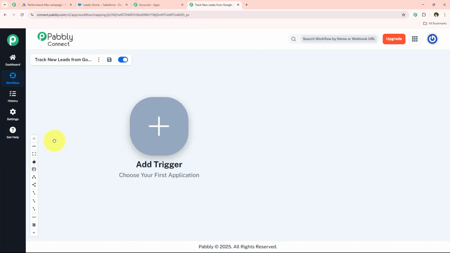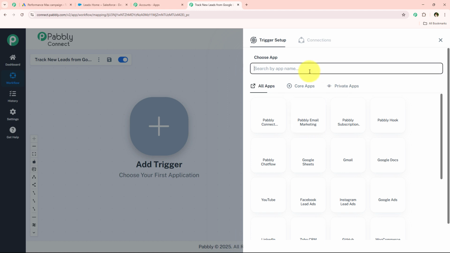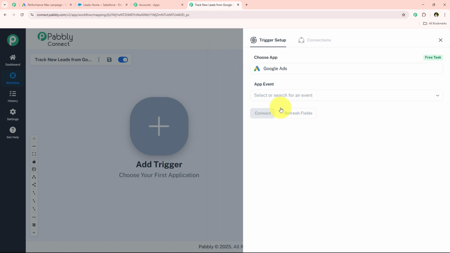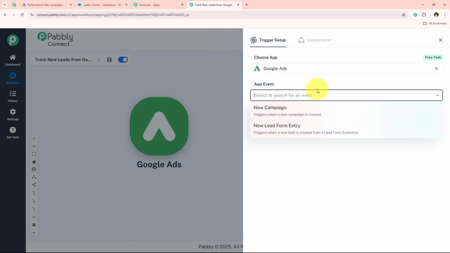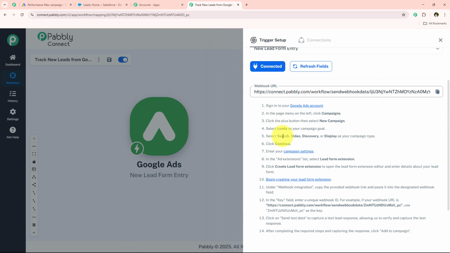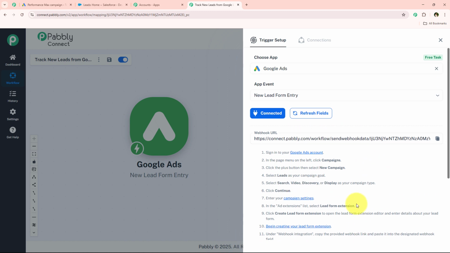So now I'm just going to set up my trigger. I'm just going to click on this add trigger button right over here. And now for the trigger application, I'm simply going to select Google Ads. So I'm just going to search for Google Ads right over here and then I'm just going to simply select it. And now for the trigger event, I'm just going to select new lead form entry and click on this connect.